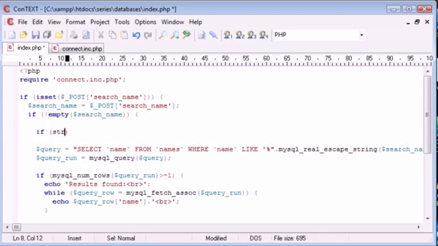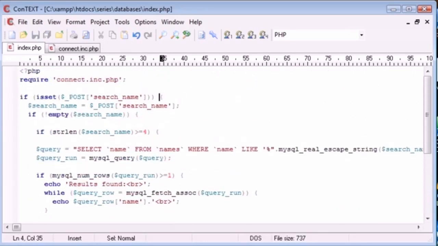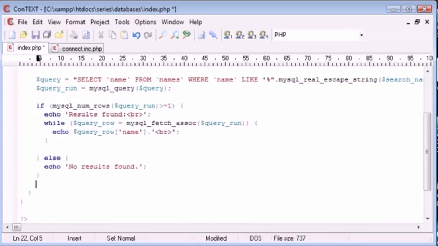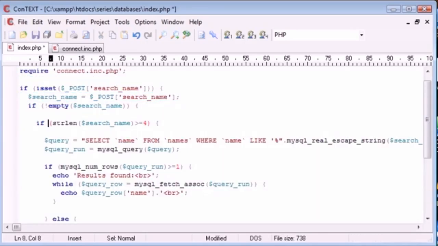So if empty search name, so inside here we're going to say if strlen search name is greater than or equal to 4, then execute all this code. Let's find where the closing brace is, so we'll put that there, and then we're going to indent all of this. So essentially what I've just done is I've added in another if statement saying if the string length of search name, so we're using the string length function of search name, is greater than or equal to 4, then we can run all this code.